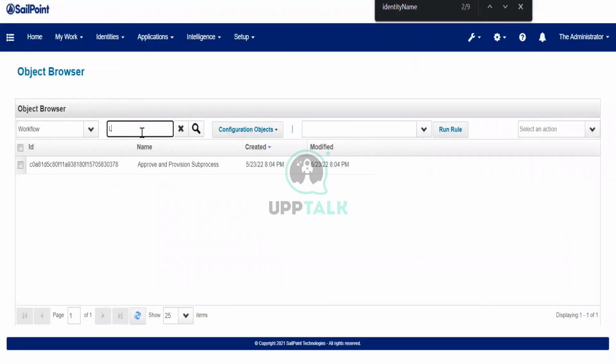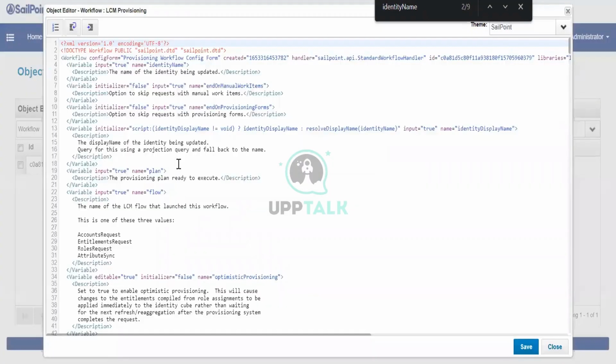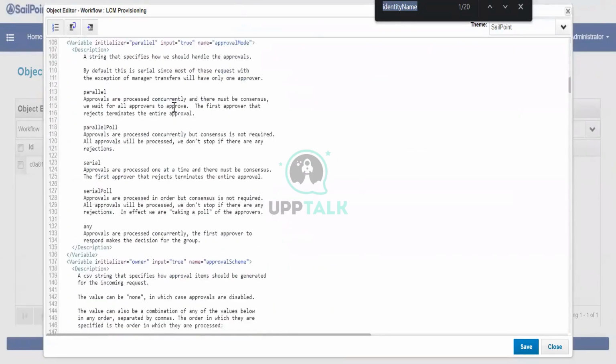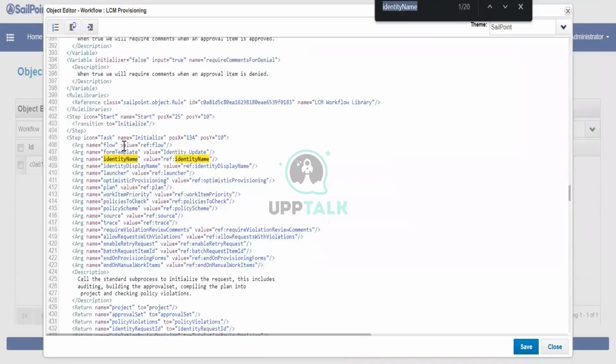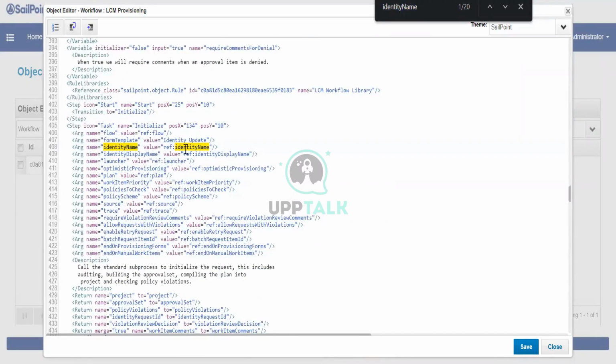Let me open the LCM provisioning. The approach will remain the same. You will see it 20 times. This is the name of that Aaron Nicholas. Now, if you see this variable here, start to initialize, basically identity name as an argument. This variable again.